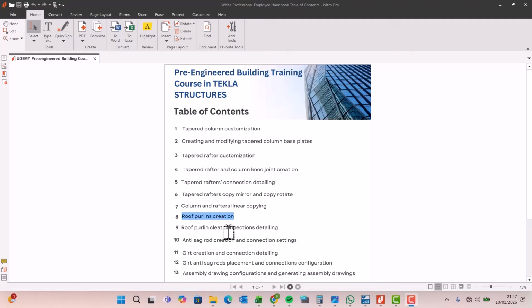Okay, the roof purlin cleat connection. So we are here, roof purlin cleat connection. I'm going to show you that. Roof purlin cleat connection detailing. It's simple, and we've done that. I'm going to show you how it was done, how it was configured, and how we reached there.